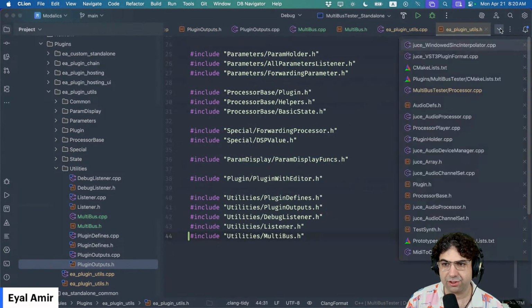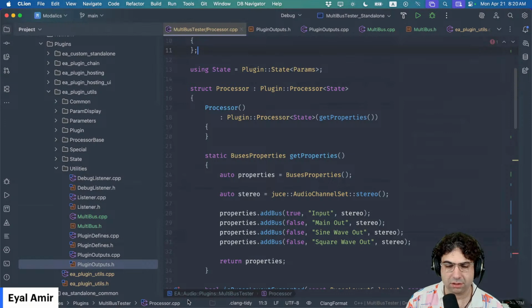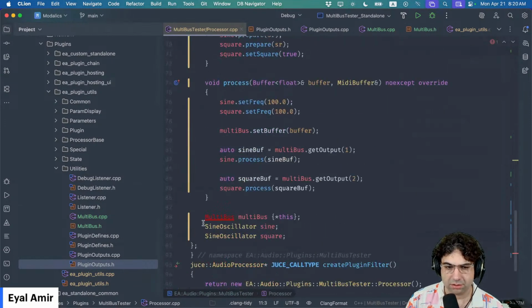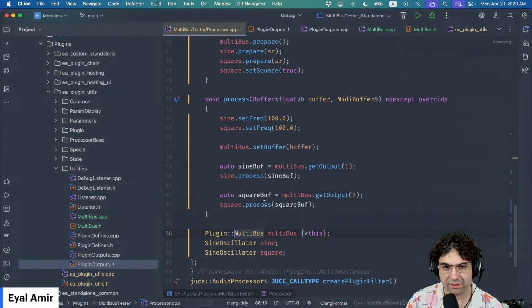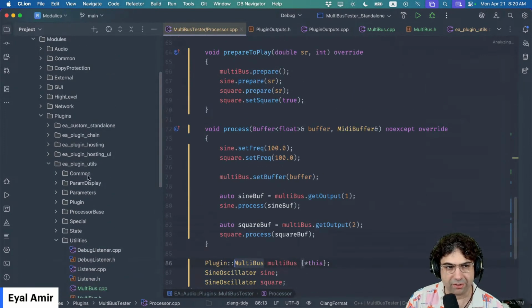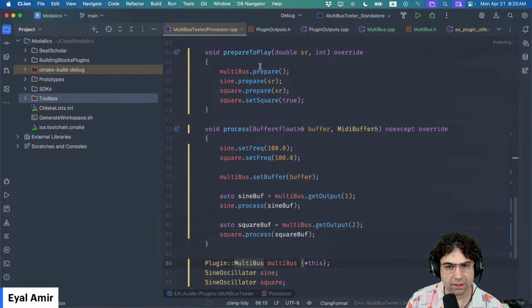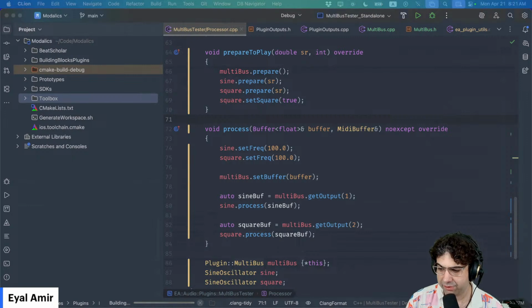And then the tester. Something like that. That's pretty clean. Okay, so first of all, let's see that this compiles and commit this.